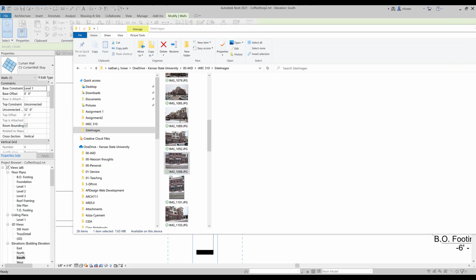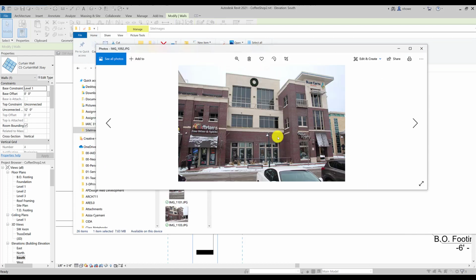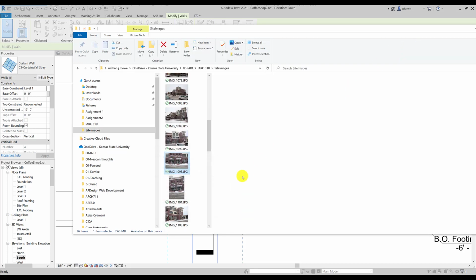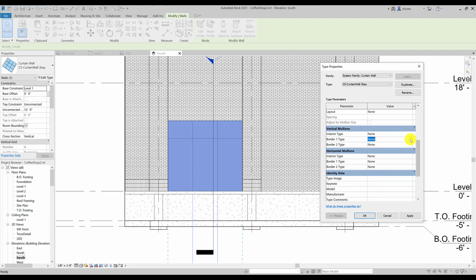So let's just remember what it is that we're trying to accomplish. It's a very thick vertical mullion. I think roughly it's like 6 by 8, and then some thinner ones and whatnot. So to achieve that, we're going to need to do some custom profiles. But let's just see what it does.